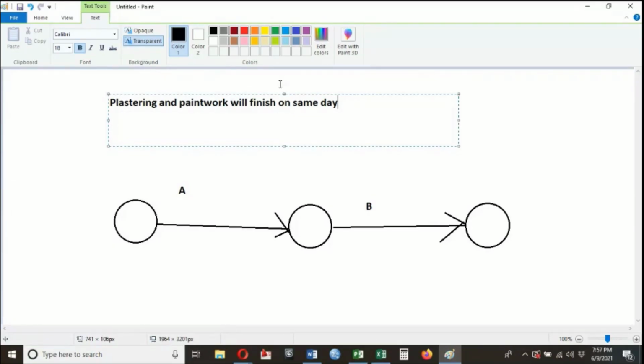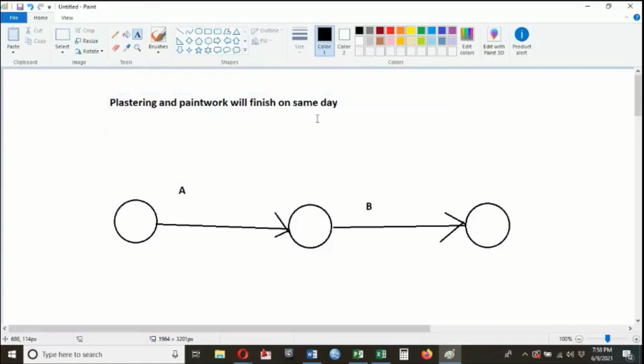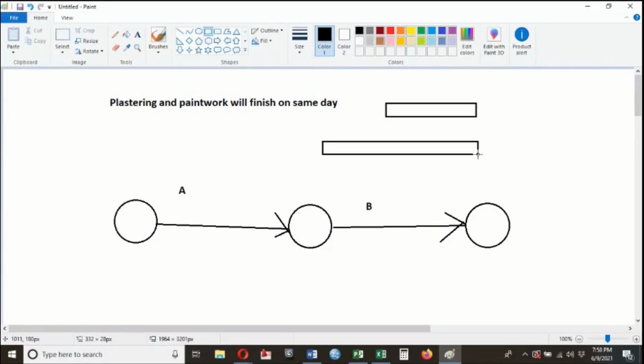So coming back to this finish to finish option, plastering and paint work will finish on same day. Okay, so just tell me one thing, everyone. In this entire statement, have you read anything related to the start? No, only the finish word is there. This means one bar is there, another bar is something like this. I will draw a little bit of a bar view over here to explain you the concept.